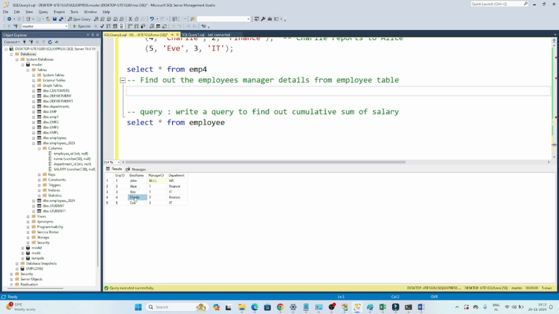Bob can be a manager of Charlie, right? So there can be multiple possibilities. So how can we find out the employee name as well as the manager name from this particular table? That is the first question. This is a little bit tricky, which we are going to solve.